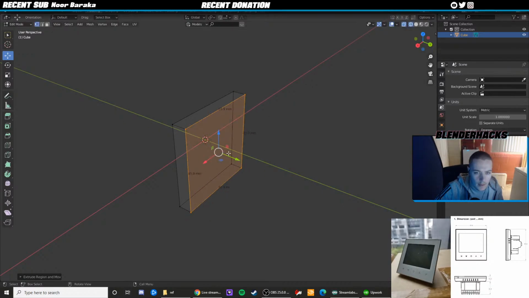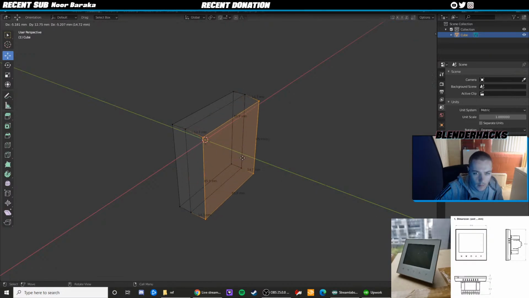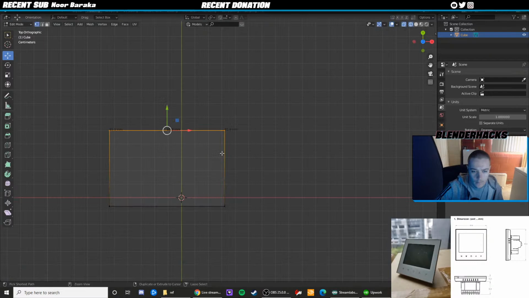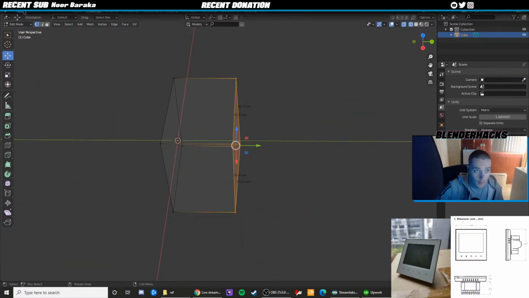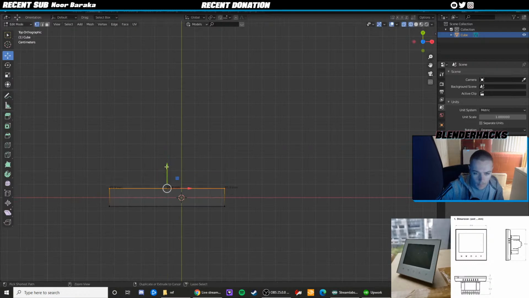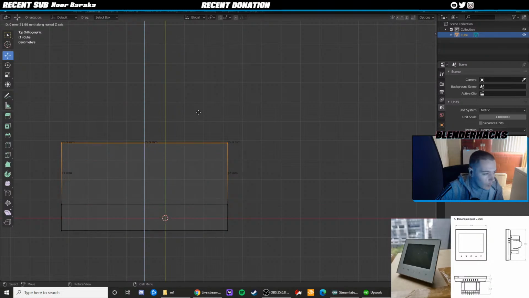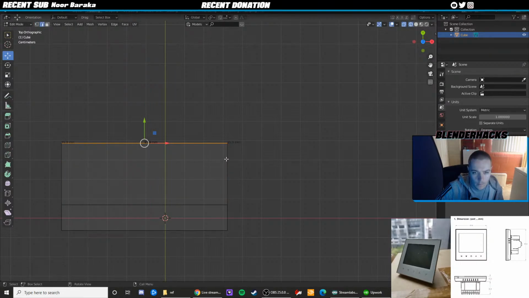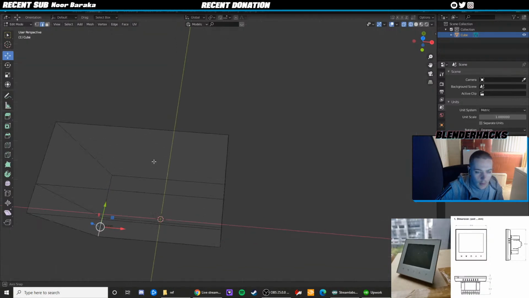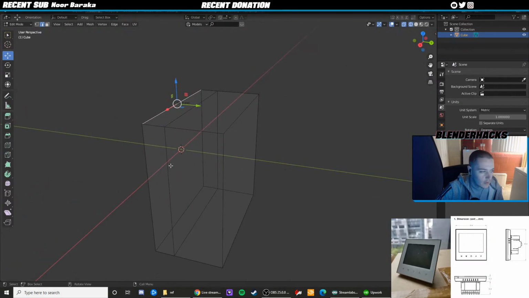And then E to extrude this face. Let's redo that. To 31.9. 31.9, 13.3, 85.9. Together that does make, well, the depth is 13.3. So this is the perfect shape now.